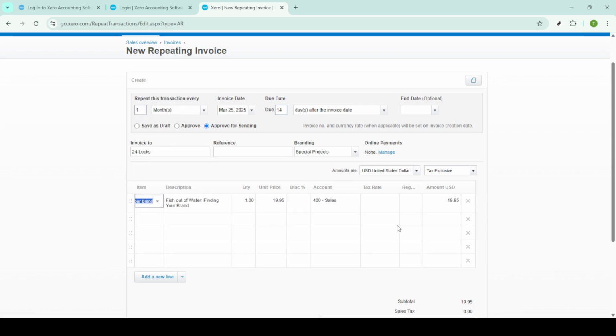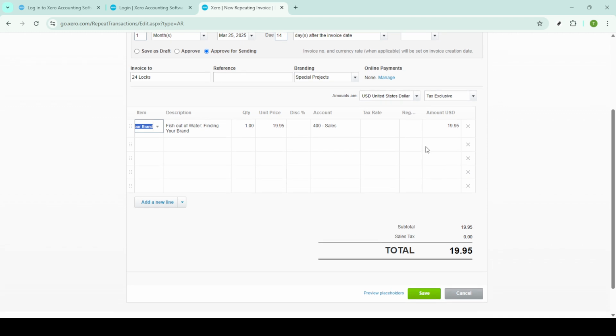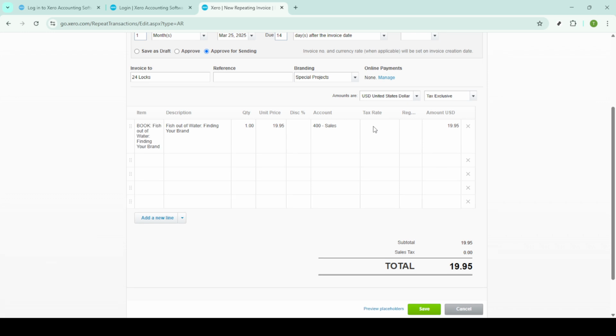Once you've filled in all the required information, it's time to save your setup. Look for the save button and give it a click. This action ensures that all your hard work in configuring the invoice doesn't go to waste. Next, you'll need to enter the email address of the recipient to ensure your invoice reaches the right person.